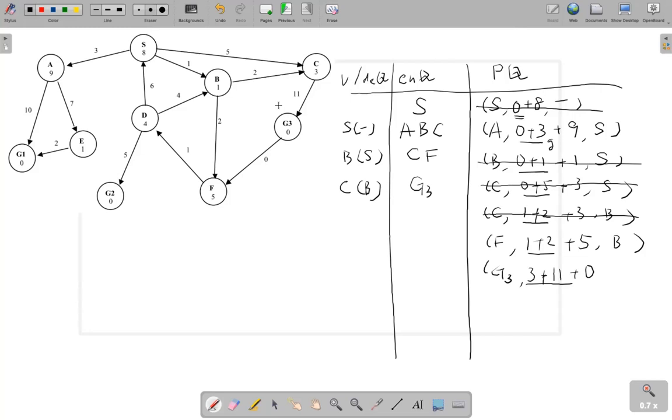So in other words, if you are at the goal state, then you have to make sure that your heuristic function will always return 0, which is indeed 0 for all the 3 goal states in this case. You look at G1, G2, G3, their H that's inside the node is actually 0. All right, so G3 is actually coming from C.